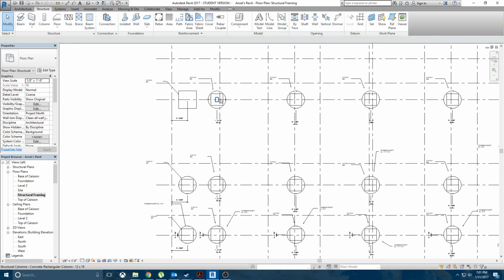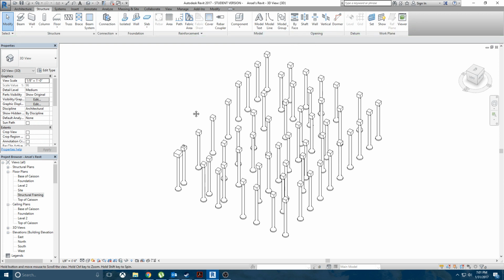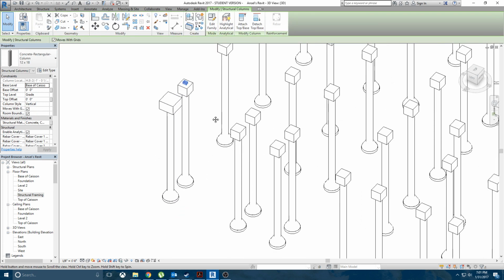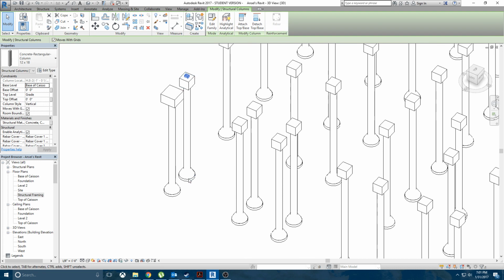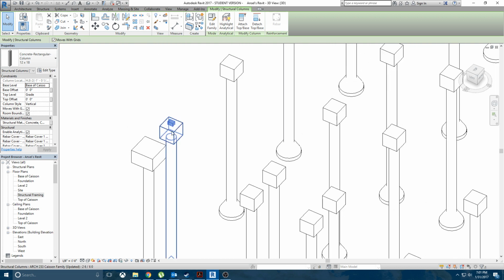Now what's going to happen is that these are in place right now, but if we go to our 3D view, our column is sort of inserted on the bottom level. To fix that, to make sure that they stay on top of our caisson, we just have to change the properties, our base and our top level constraint. In your properties panel, look at the base level and change that to wherever the ground level is. In my case it is grade. And then on the top level, I'm going to change it to level 2.